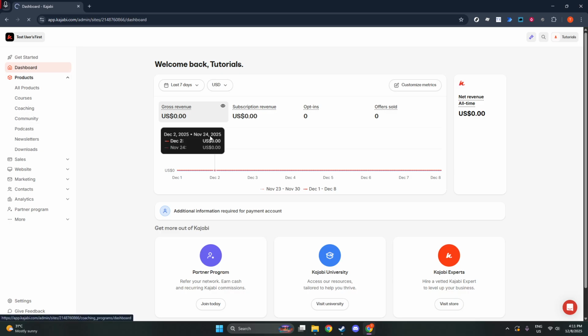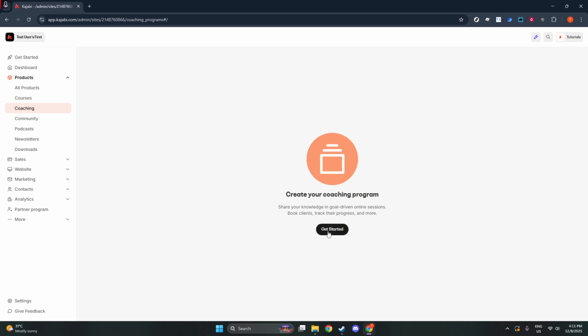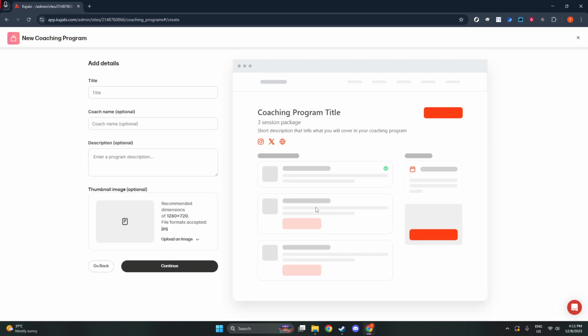Click the button to create a new coaching program. Depending on your view, it might say New Coaching Program, Get Started, or you may choose New Product and then Coaching. They all take you to the same setup flow.